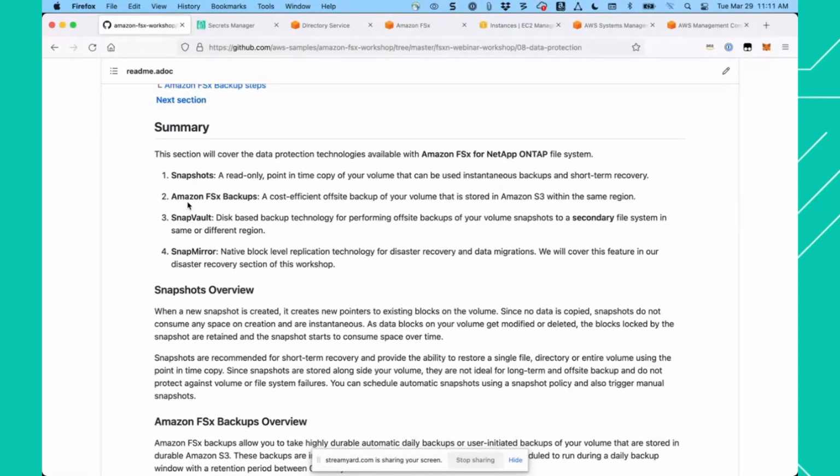We also have SnapVaults and SnapMirrors. SnapVaults are basically disk-based technology backups to perform off-site backups of your volume. Typically, we would send that to a secondary file system in another region. You would use that as a mechanism for disaster recovery. And SnapMirrors are native block-level replication technology for disaster recovery or data migration. So this is how you would migrate volumes from one environment to another environment.